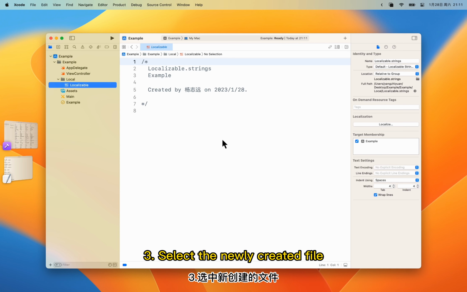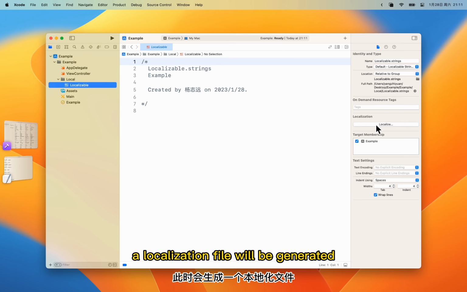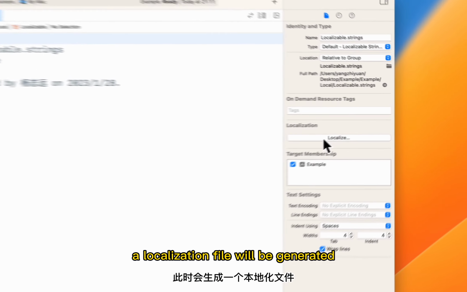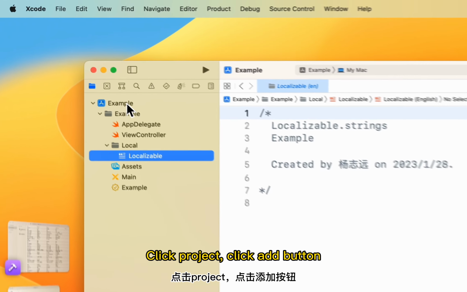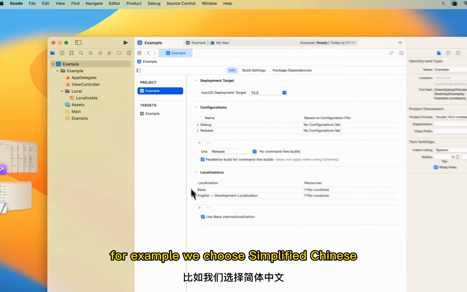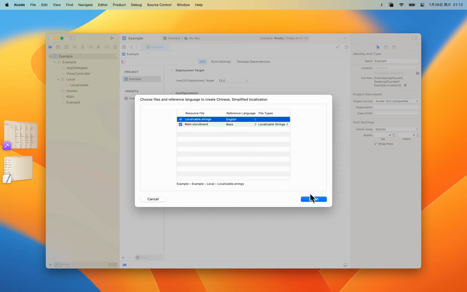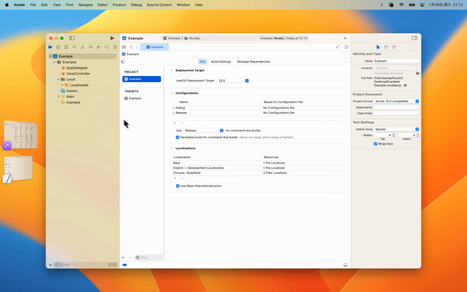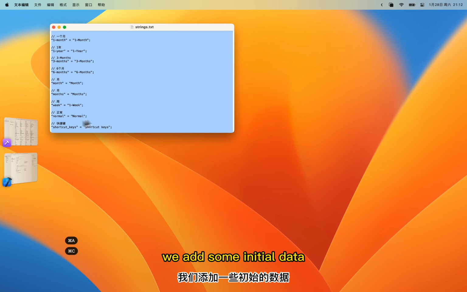3. Select the newly created file. Click Localize on the right side. A localization file will be generated. Let's add another language. 4. Click Project. Click Add button. For example, we choose Simplified Chinese. 5. For the subsequent demonstration, we add some initial data.